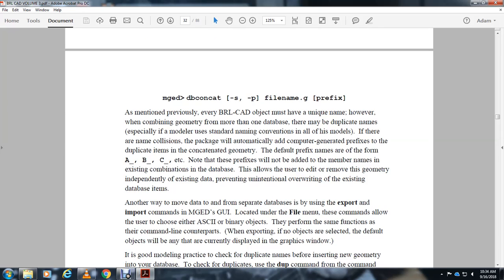As mentioned previously, every BRL-CAD object with a unique name has the combined geometry merged with the database. If there are duplicate names, the modeler should stick with the naming convention for all of the model. If there are collisions, the package will automatically add the computer-generated prefix to the duplicate items. The default prefix names are of the form A underscore, B underscore, C underscore, such that the prefix will not be added to the domain of the names in the existing combination for the database.